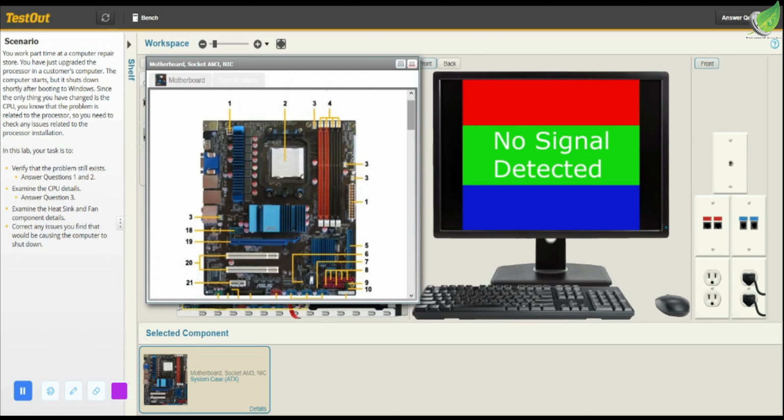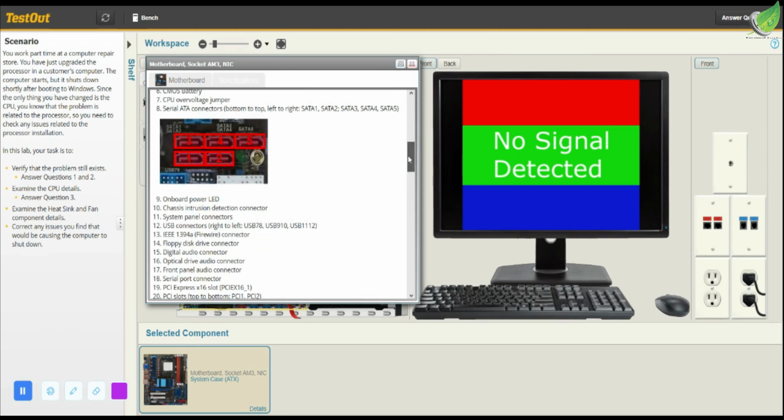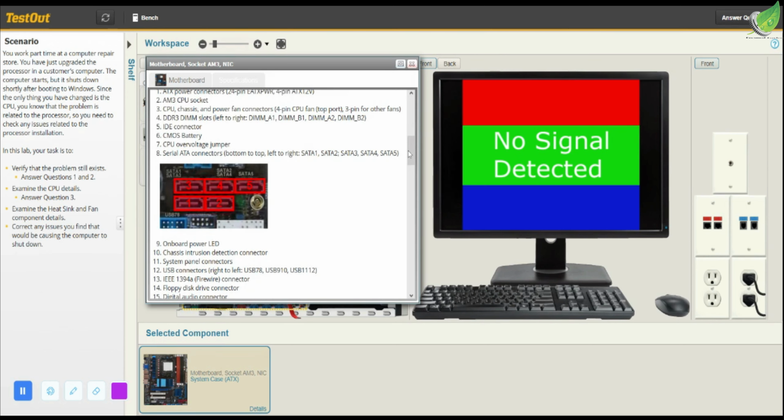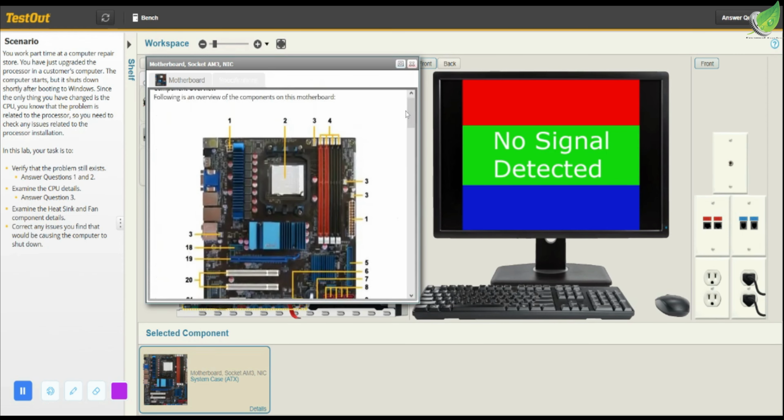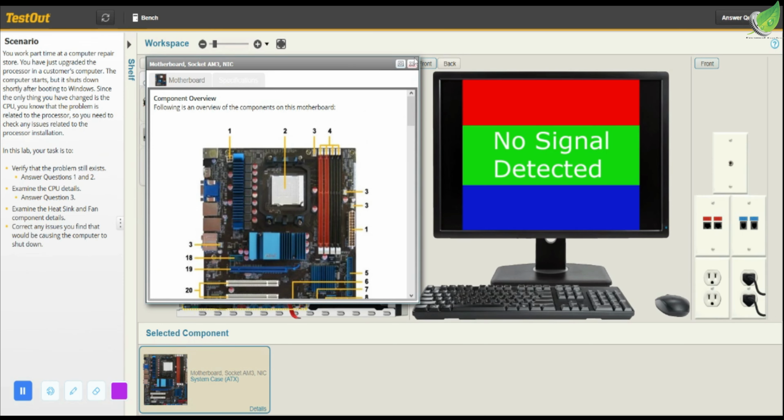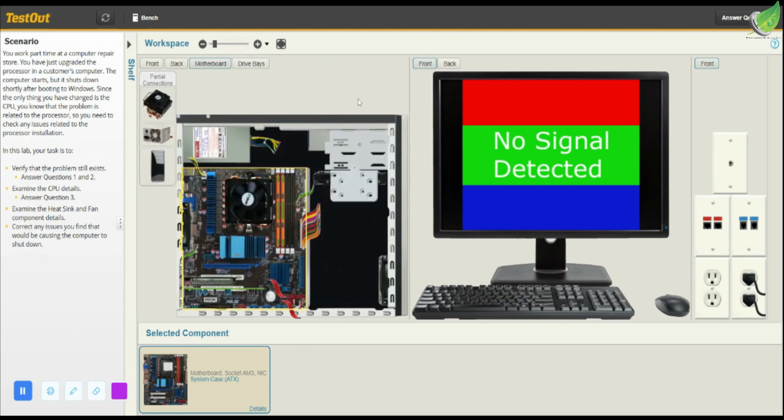Okay, so number 2 is going to be the processor socket, and number 4 will be the RAM. And so the processor is going into the number 2 socket. Alright, so I think we have enough details for now.